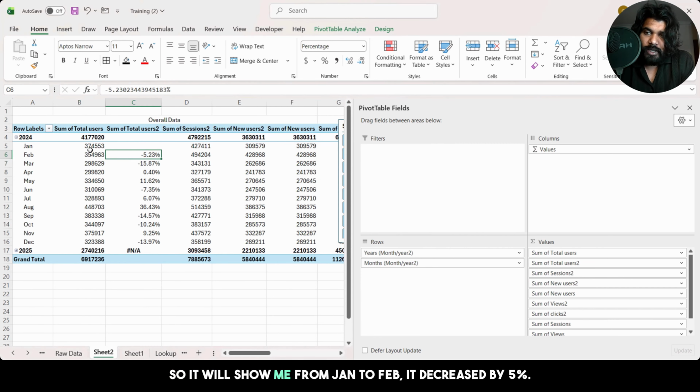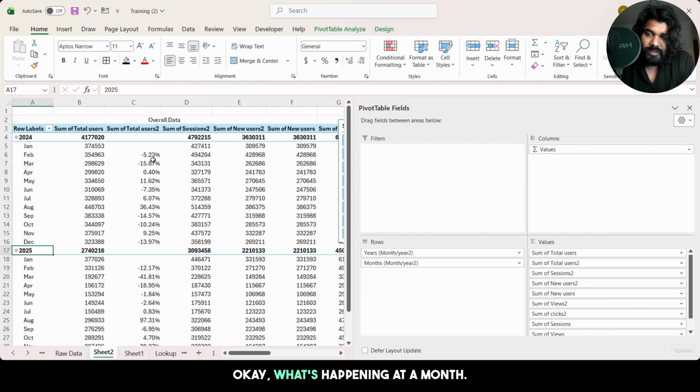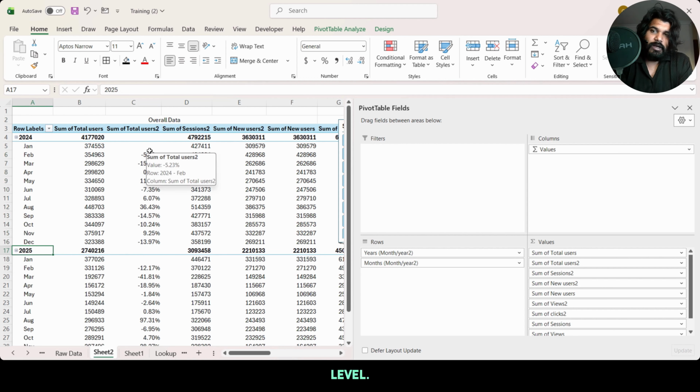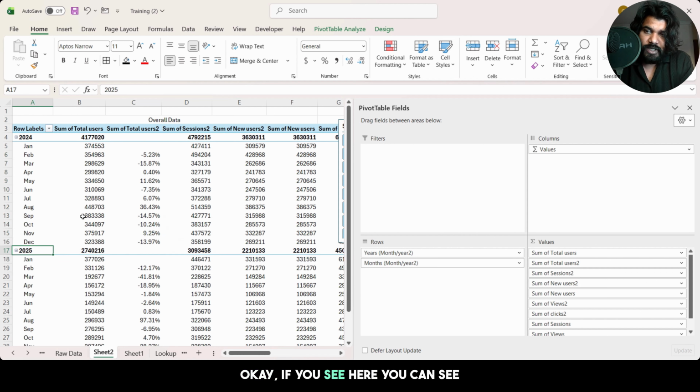So it will show me from Jan to Feb, it decreased by 5%. From February to March, it decreased by 15%. So it is giving me what's happening at a month level, which month performed better. Okay, if you see here, you can see from August it has increased by 36%.